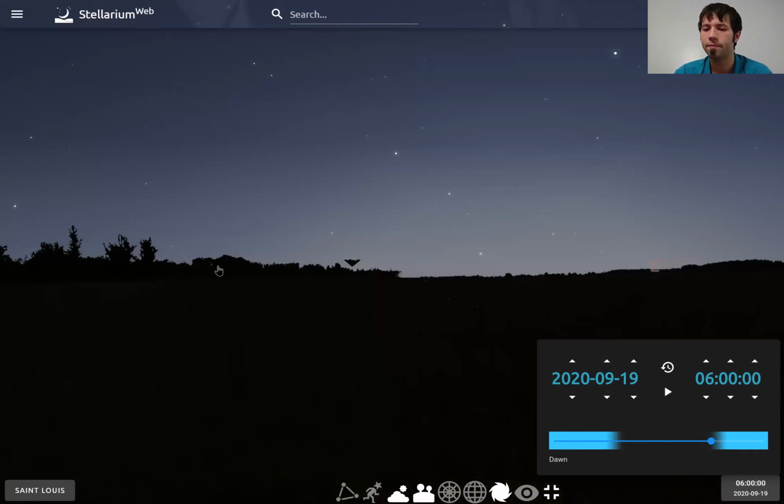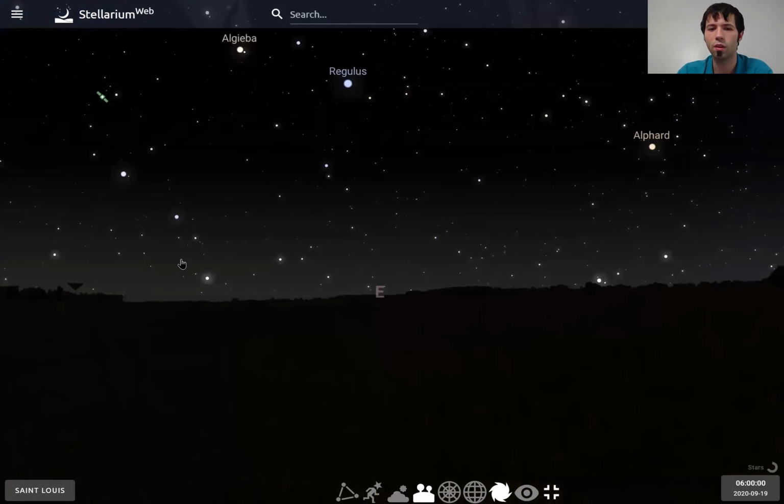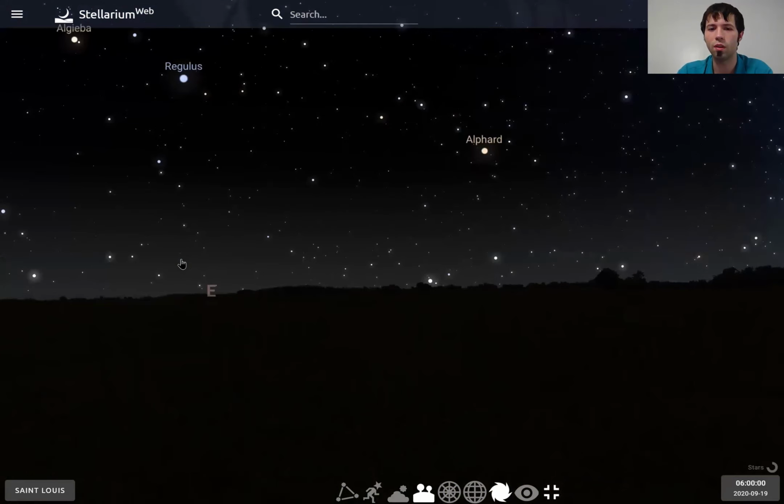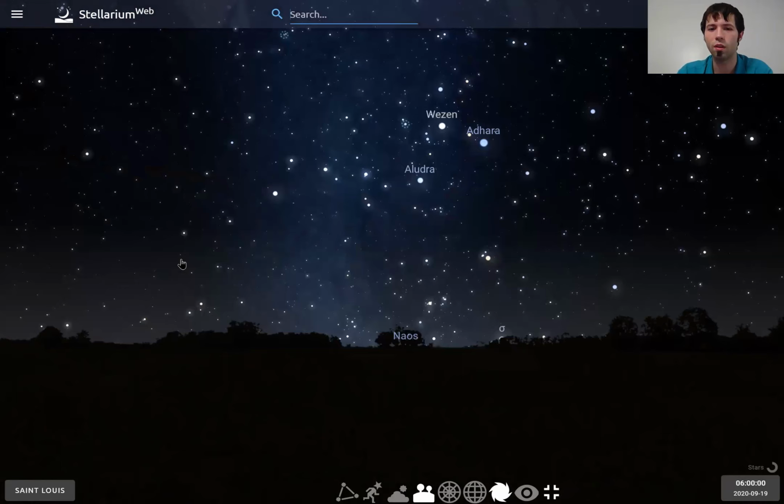Let me turn the atmosphere off one second. So I'll show you one way of zooming in just by using that scroll feature. A really easy way of zooming in is by finding an object. For example, let me see. So there's a search bar up here. I'm going to search for a planet. I'm going to search for Saturn because everybody loves Saturn.